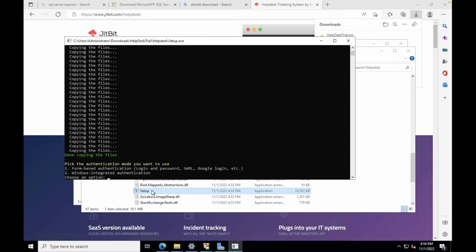And here you need to pick which authentication mode you want to use. First is called Forms, and it's basically any form of login and password authentication and various single sign-on options, so it's gonna be SAML, Google, whatever. Most people nowadays use forms-based authentication. And Windows Integrated is when you log in with your Windows accounts or your Active Directory accounts. So I'm going to pick option number 1 again.